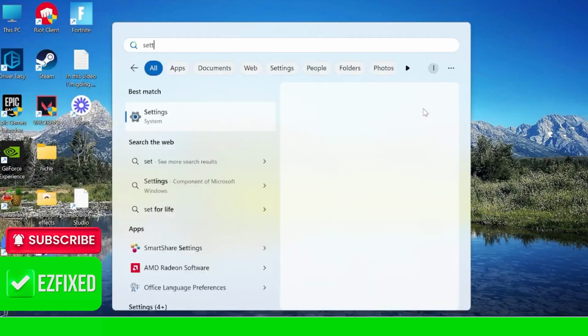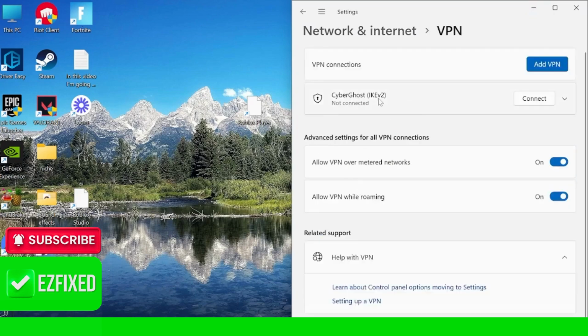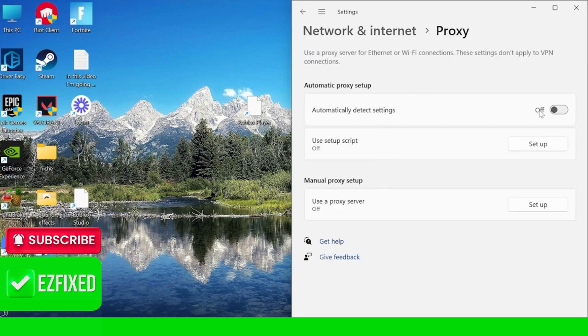Next, come back to the start menu and you want to search for settings. Tap on the settings icon and come into VPN. Now, you want to make sure that you don't have a VPN connected. As you can see here, mine says not connected. And then we can come back out of this window and scroll down and come into proxy. And you also want to make sure proxy is turned off.